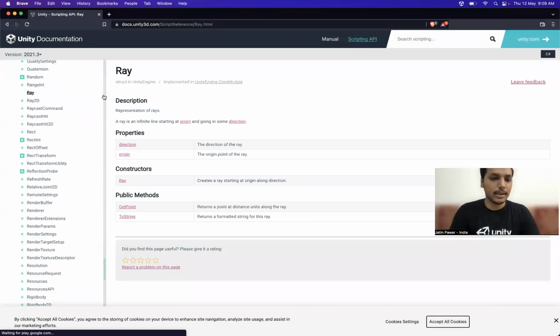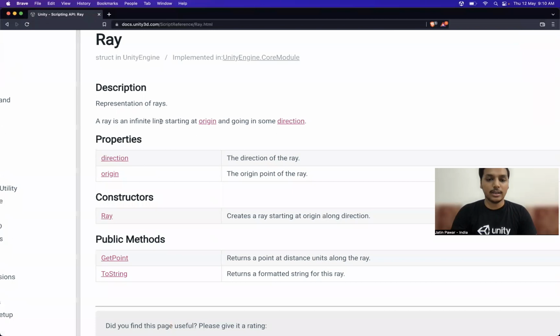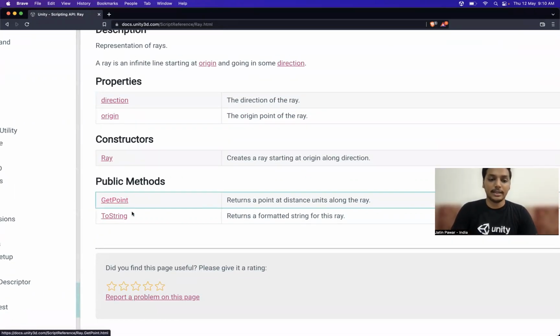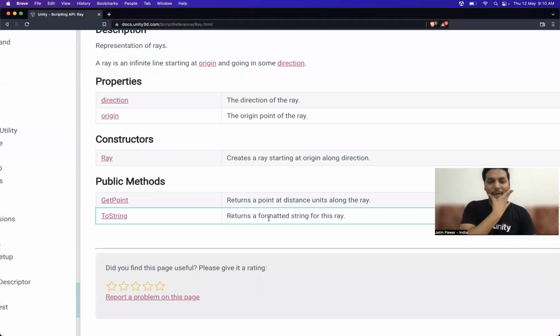Let's understand rays. A description is given here, and it says representation of rays. A ray is an infinite line starting at origin and going in some direction. So a ray is an infinite line starting from an origin, that is, from one point, and it will go infinitely in some direction. It will keep going. It has a constructor, and these are the methods and properties. GetPoint returns a point at a distance units along the ray, ToString gives a formatted string, and this. Let's leave this first. Let's see how to create a ray.